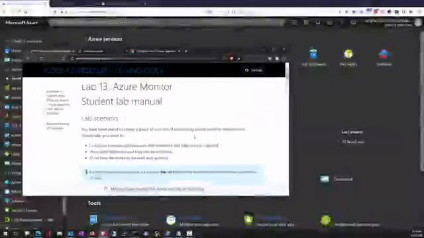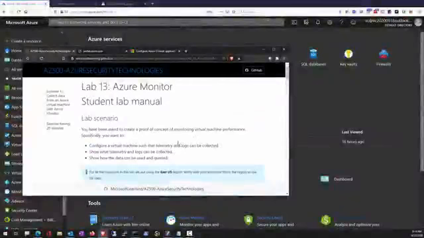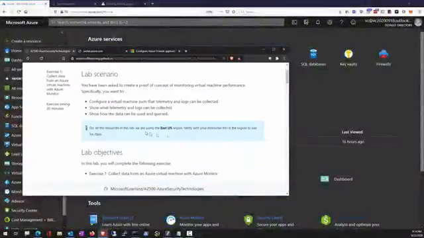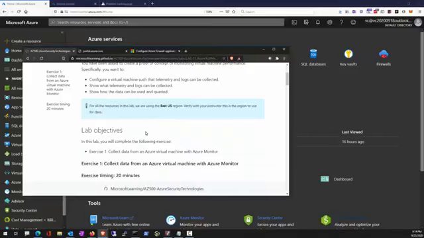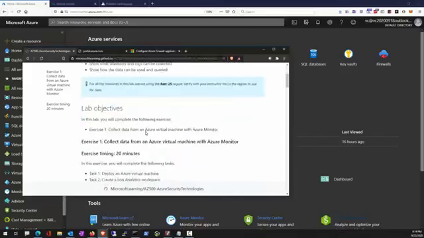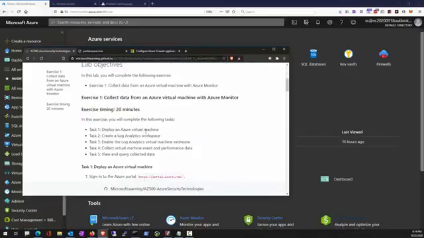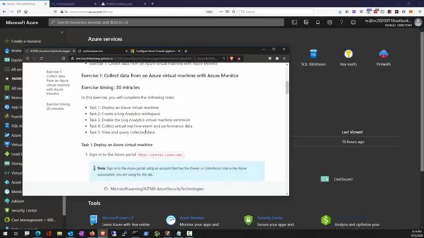All right, this is lab 13 for the Azure Monitor. In this lab, we'll deploy a virtual machine on the Azure platform, create a log analytics workspace, connect the VM to submit event logs to this log analytics workspace, and capture performance counters into the log analytics. And we're going to try to query the data warehouse that's built by the log analytics.